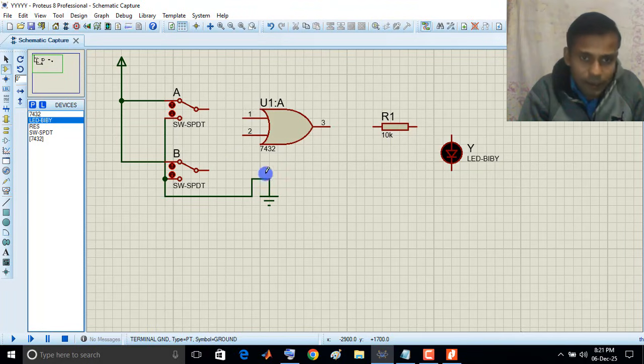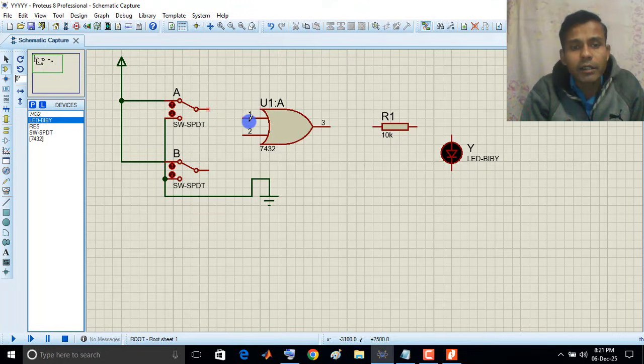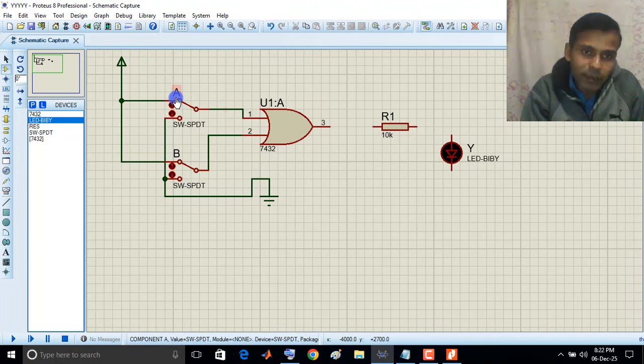Now these A and B, that means the switches, are connected to pin number 1 and pin number 2, that means of this logic gate input, right? So this A is connected to 1 and B is connected to 2. You just see, you need to connect it. Connect A to the 1 and B to the 2. That means pin 1 is the input A and pin 2 is the input B, right?